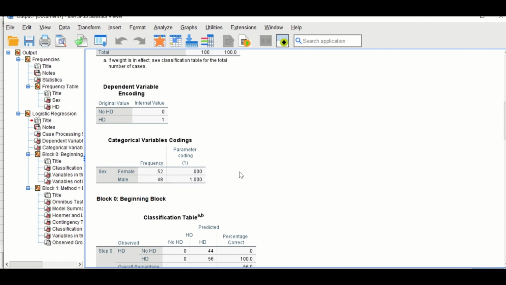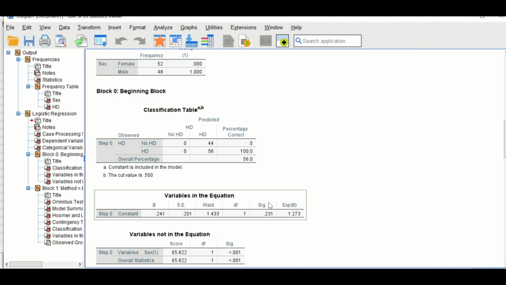Moving to this table, which is Variables in the Equation, this is a very important table. It shows here the coefficient value and the test used for binary logistic regression, which is called the Wald test. Standard error is generated, and degrees of freedom, significance p-value, and Exp(B), which is the odds ratio.